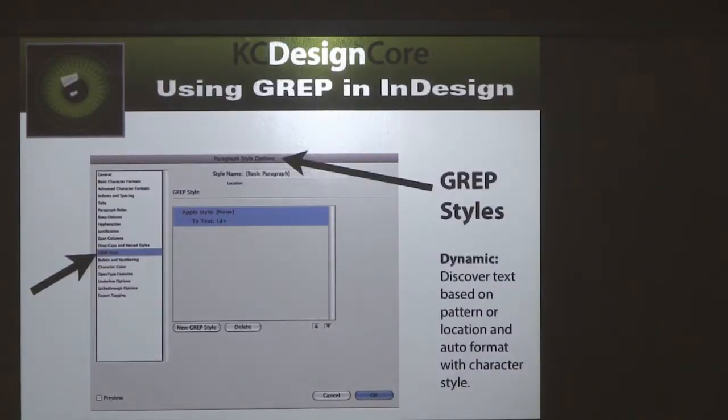You can also use Grep in setting up paragraph styles. And you can tell it, as you're typing along, every time I type in my company's name, I want it to be in bold and red. And I'll show you a demonstration of that later. It's pretty cool. As you type along, suddenly the word changes.